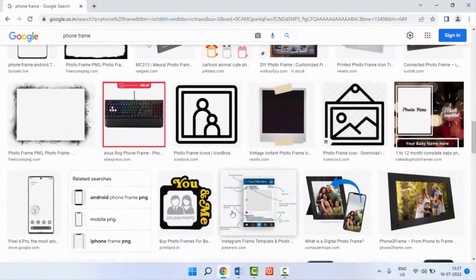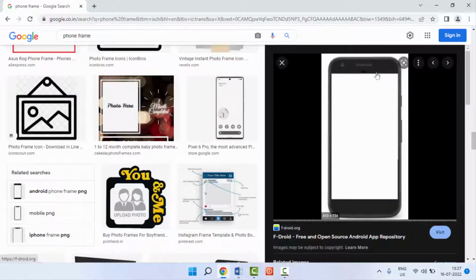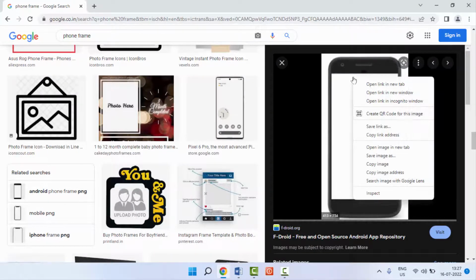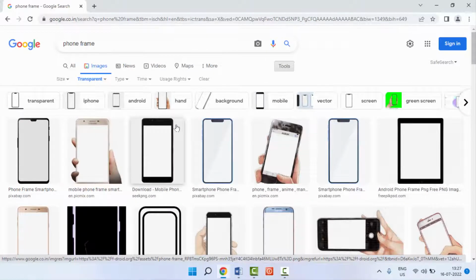Now if you want to download any image, just open that image, and from here you can easily download that image. Just right click on that image and click on Save. That's it. This is the easy and very simple method to view or download images only in PNG file format. So that's it for today, a short and very simple video.